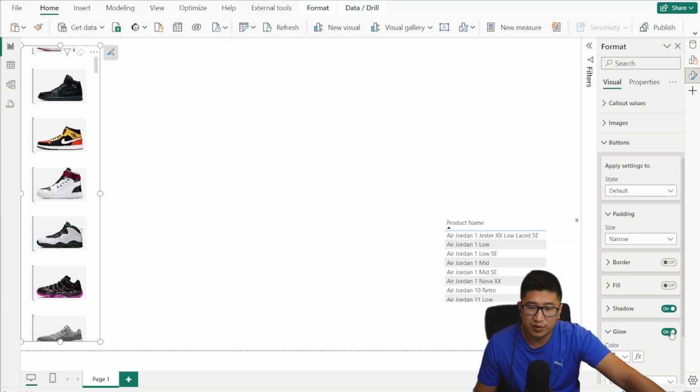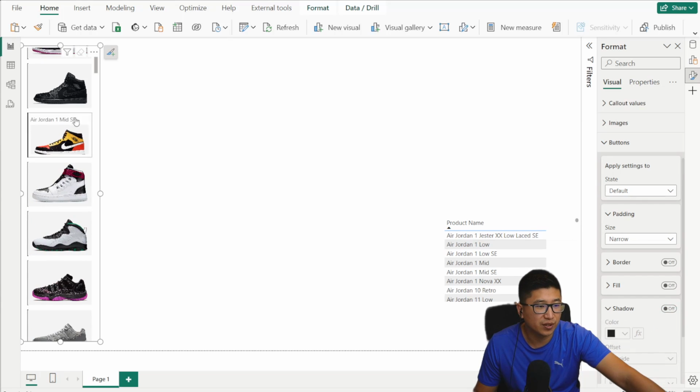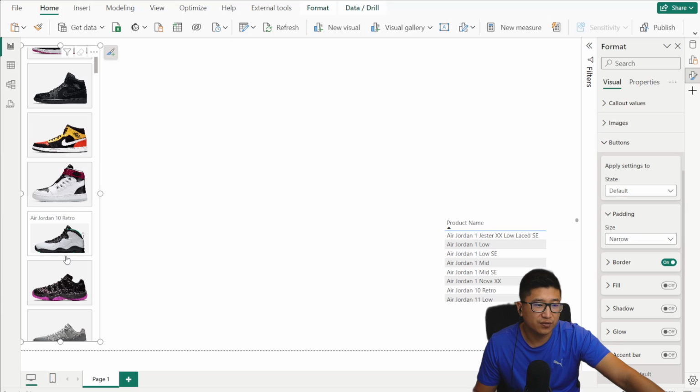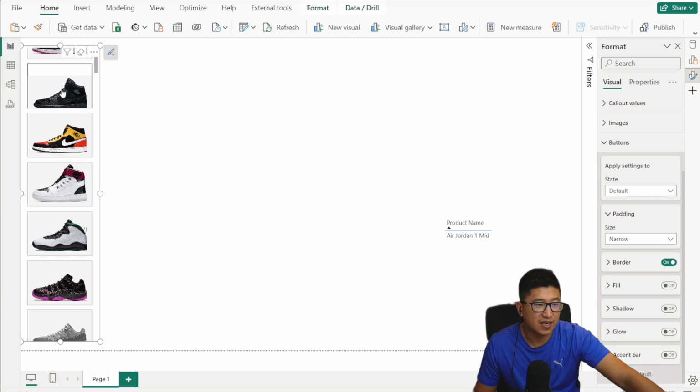So for example, if I turn the glow and shadow off, but I've only got the accent bar, if I went to hover and there I turn the shadow on, then you can see that you can do a lot of weird things to make things move around. I think that's not really necessary for now, and this is more than enough to show that this is the actual text itself.